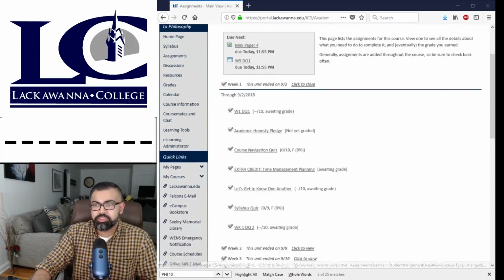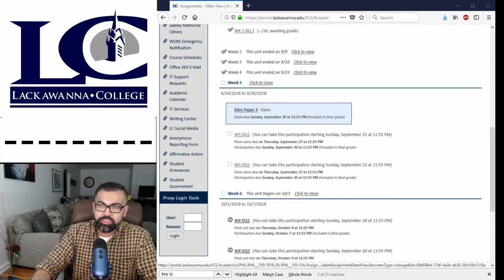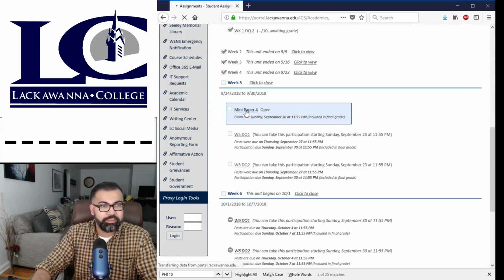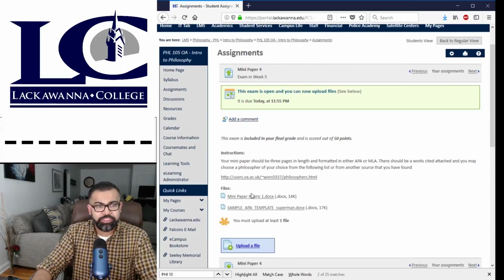You'll click Assignments, you'll scroll down to week 4. Actually, let's say week 5, and you will click Mini Paper 4. You'll go ahead and click the link, and you'll get to a page which looks like this. Now, this is where you can get information on the assignment.